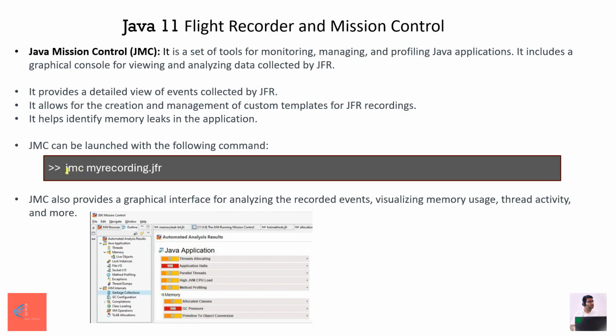JMC can be launched with the following command. JMC also provides a graphical interface for analyzing the recorded events, visualizing memory, thread activity, and many more. So this is an example image of JDK Mission Control.